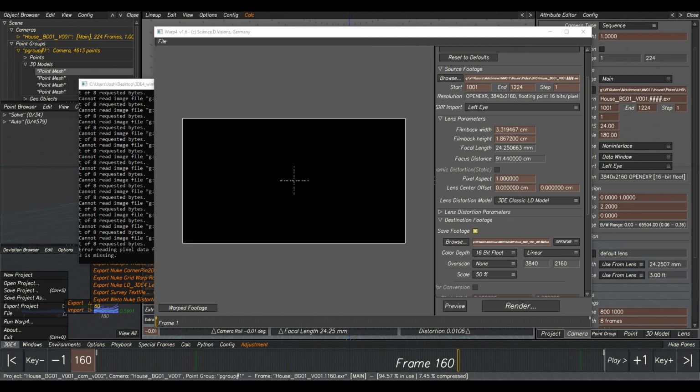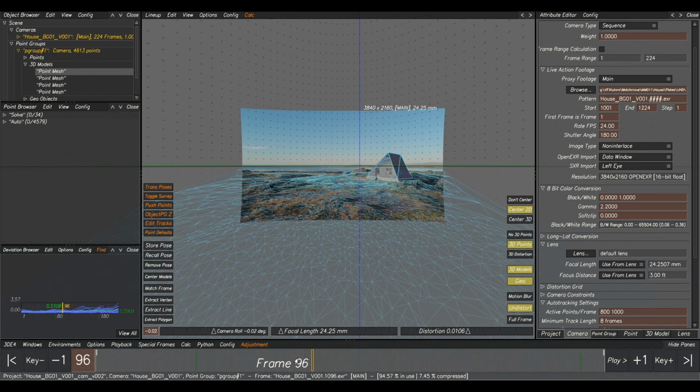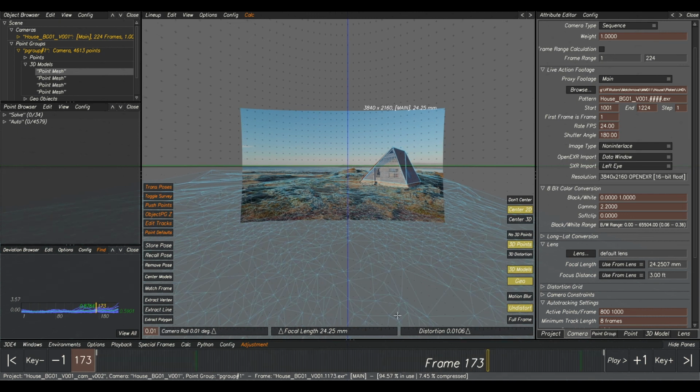Cool, so that's finished now. So if we go up to File and Exit, we're now done in 3DEqualizer. Our next step would be to go into Maya and set up our camera, and probably we'll go through and maybe clean up some of this geo and make a little bit better geo for the house.